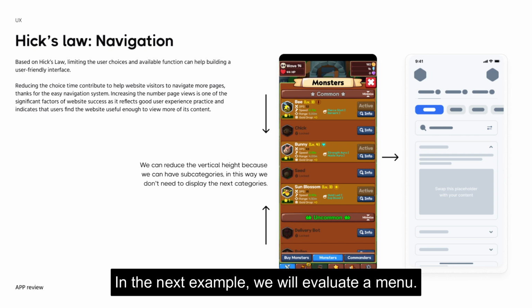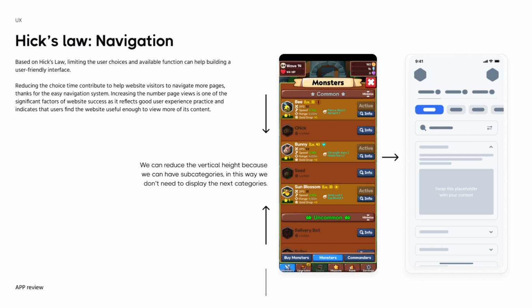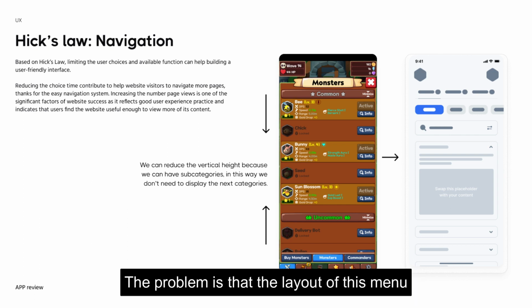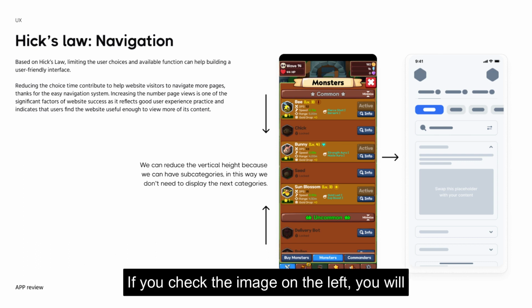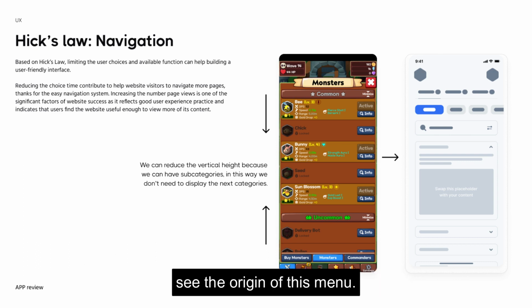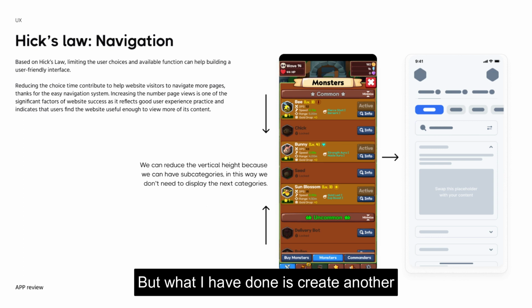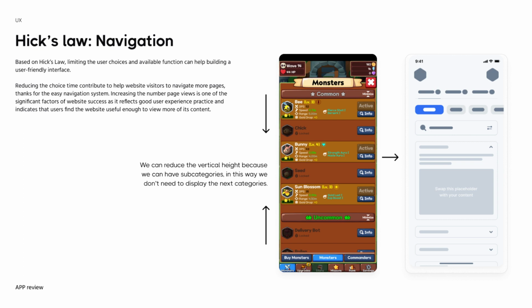In the next example, we will evaluate a menu. The problem is that the layout of this menu is not well distributed and could cause a lot of cognitive load for the user. If you check the image on the left, you will see the origin of this menu, but what I have done is create another version just using a simple wireframe.